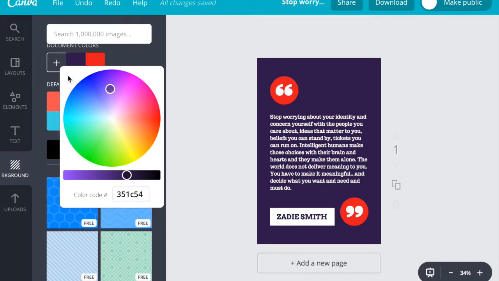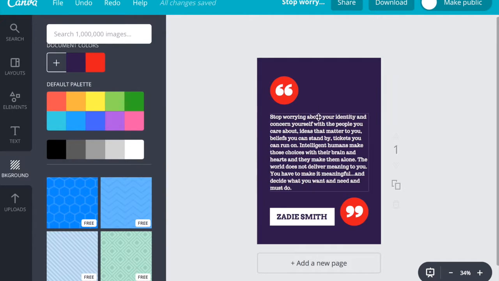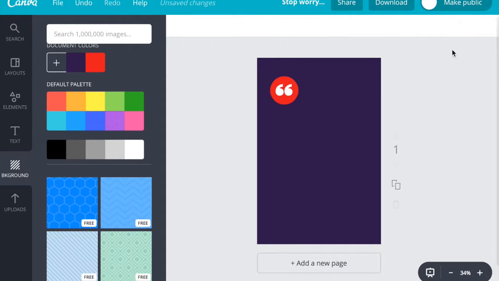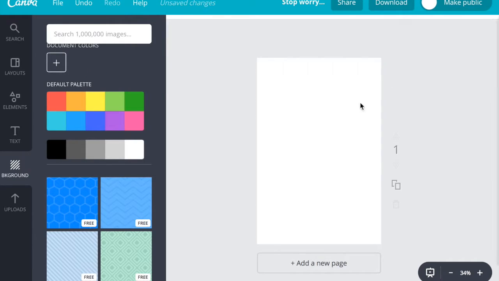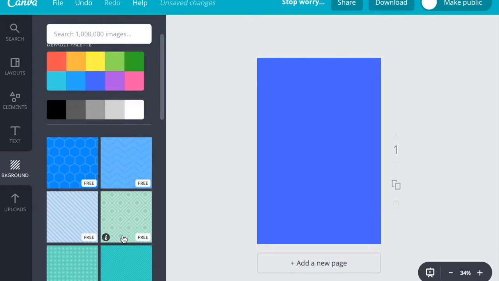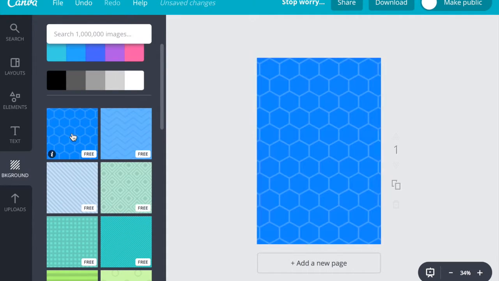I'm going to choose a blue pattern for my background, but first I need to get rid of all of this. And it's really easy. You simply click and move it to the trash can. You can also click and hit delete on your computer. Okay, so now I have a nice white background and I can choose whatever blue background I want. It can be solid, but I think for this one I'm going to do a pattern like this.